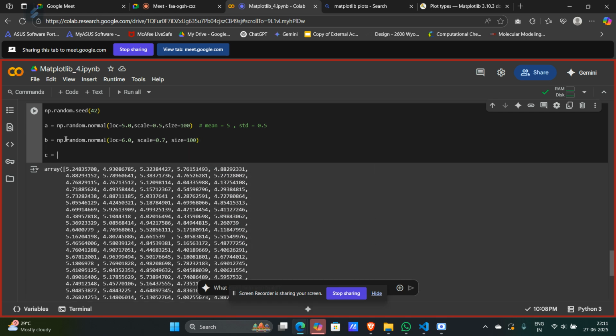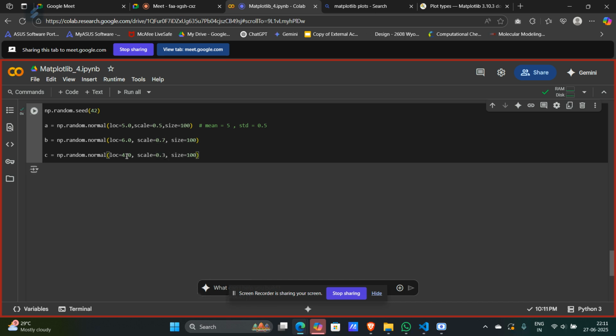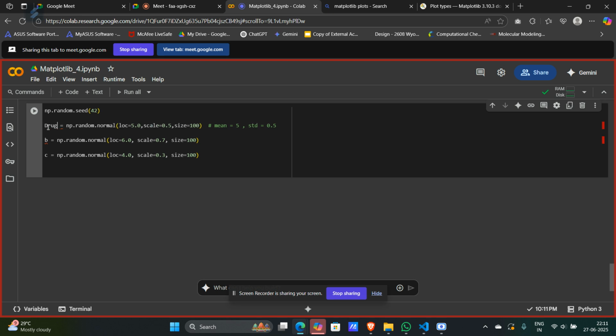And again, if you want to create one more, let me just copy paste this and change the value here. So 4, maybe 0.3, and again 100. Okay, so we have got 3, and I think we can better name these things. Maybe like drug A and drug B and control. I think this will be like a biological example.